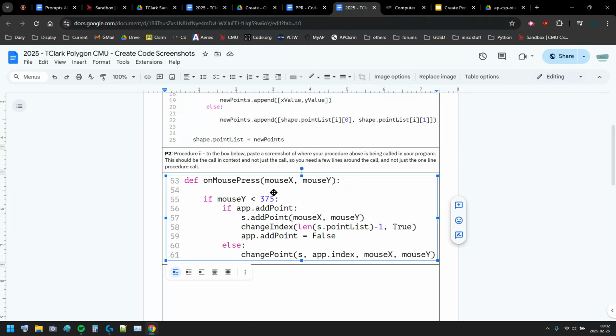Yes, that's the mouse press, but it's being called right here on line 58, and actually on line 61 as well. So it looks like I am... Oh no, I'm on 61. I don't know which one I'm looking at. So change index is a different one. So 61 is when I'm changing the point.